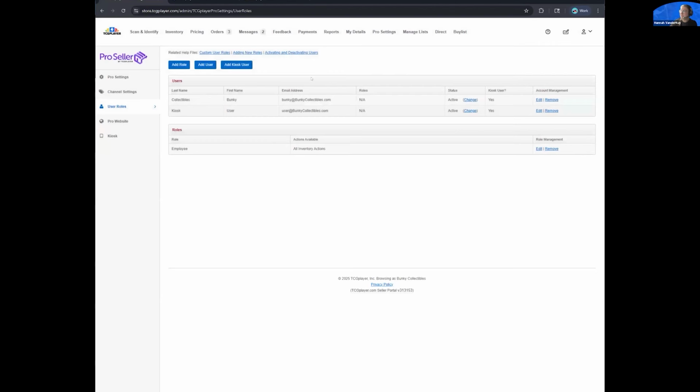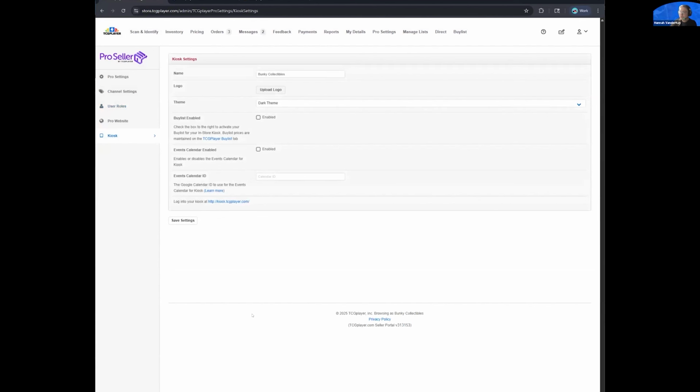Okay, so we've got that set up. Now we're going to go straight to the kiosk. Again, pretty straightforward. It looks a lot like the Pro site login. You can set up your name, put in a logo. This is where you can set up your calendar if you have a Google Events calendar set up. And then down here at the bottom is the link. It is a separate link to the kiosk. So if you wanted to set this up on its own tablet or its own laptop or something like that, this is where you would get that link. So we'll go into that.